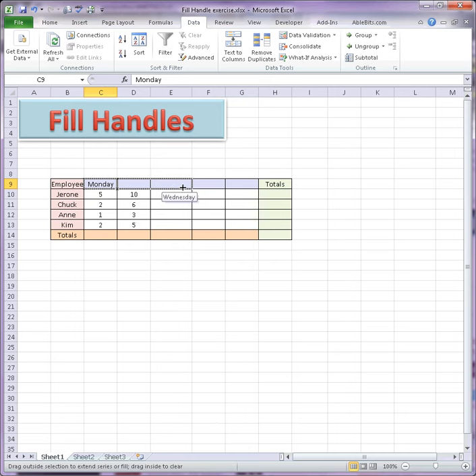Once you have the thin cross over your fill handle, left click, hold the mouse, drag the fill handle to the right. You will notice that it will automatically insert each day of the week. Once you've finished, let go of the mouse. There, you've just created your days of the week.